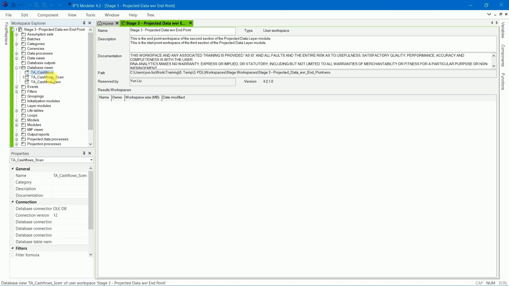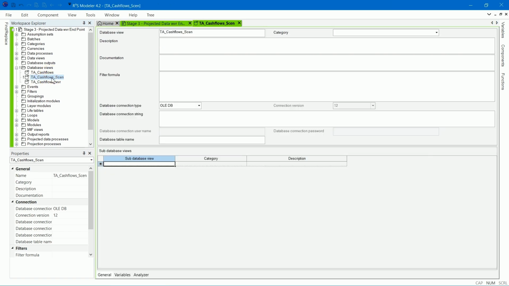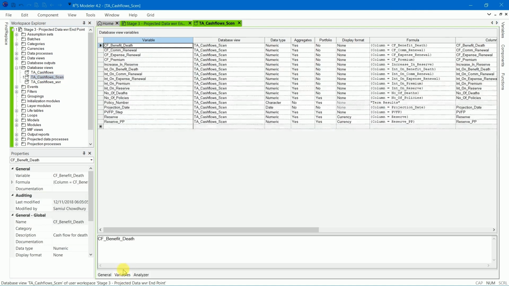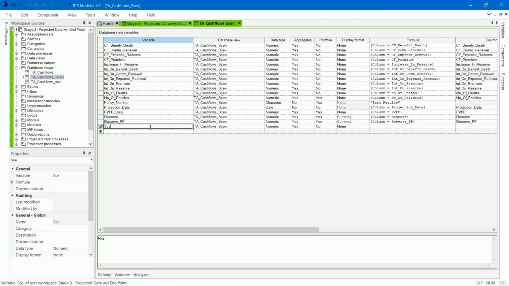Open this component. Go to the Variables tab. Add a new database view variable named scenario_number. Set the data type property to indicator. Set the portfolio property to yes. For the column property, enter scenario number.